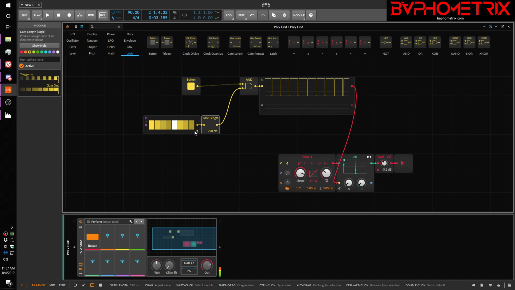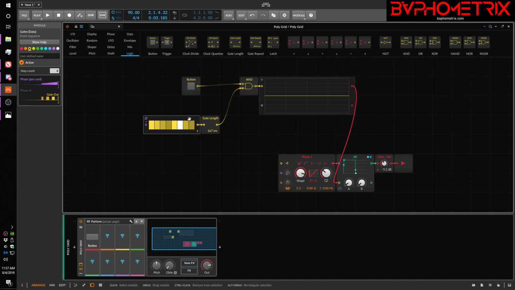right? So the bottom line is that if you want to control the length of some gated signal that's too regular for you, this is how you can control the length of it right here with a gate length device. Now, these other things are, well, the clocks are special. We'll talk about those in a minute. Gate repeat is a bit different. Let's see if I can show you a good use case for that.